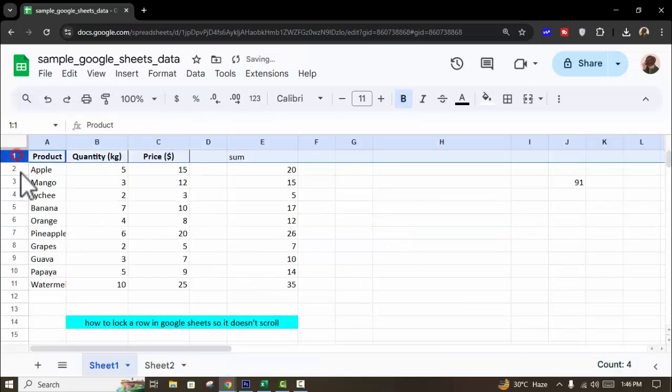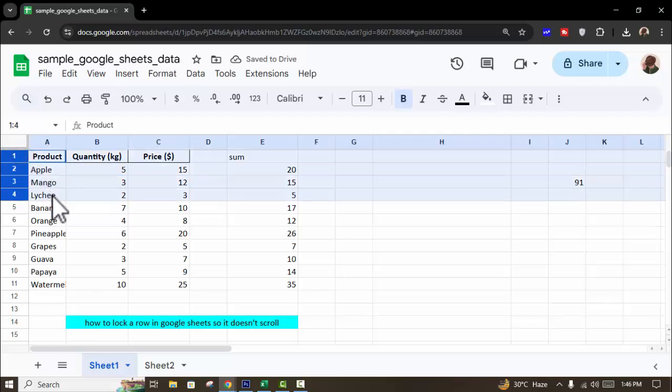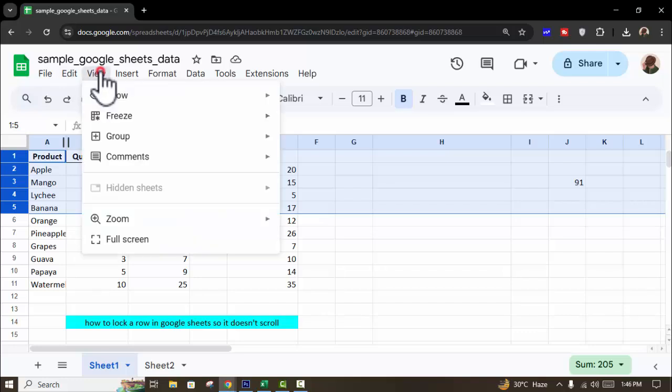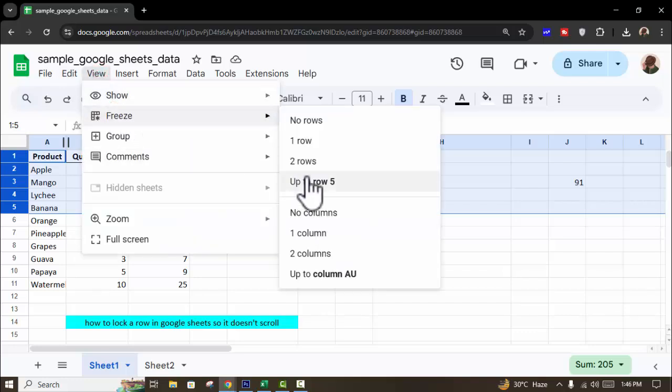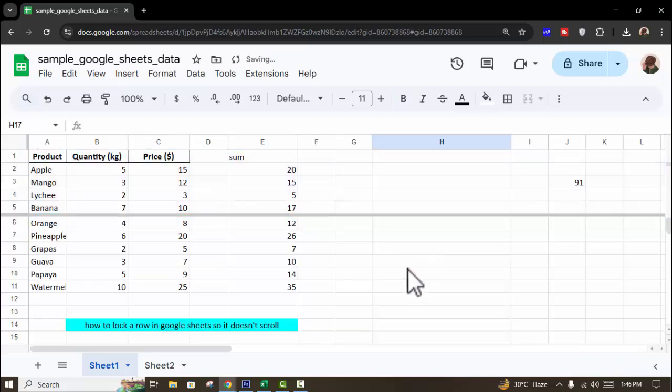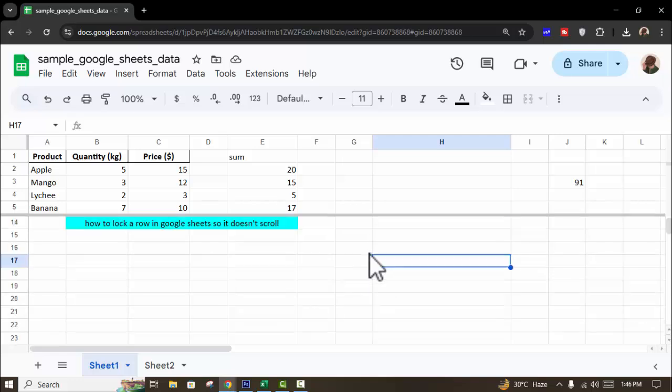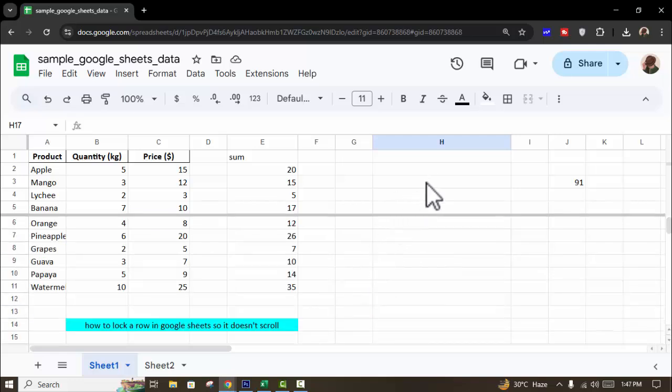And again, select 2 rows, 3, 5 rows, go to the View tab, freeze up to row 5, or 1 row, 2 rows, as you wish. Then up to row 5, scroll your mouse and see this, it doesn't scroll. That's it.